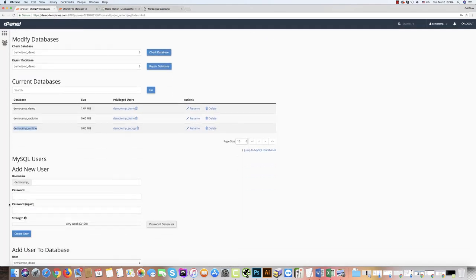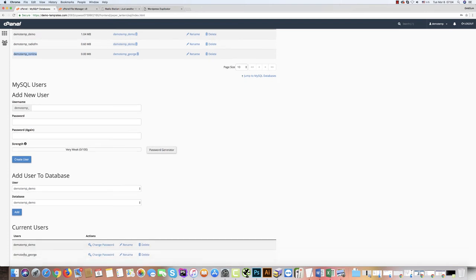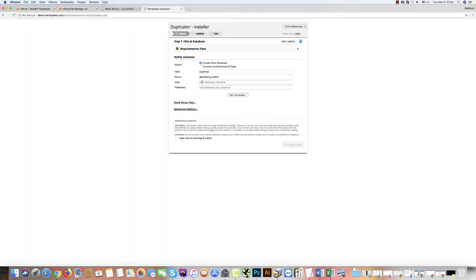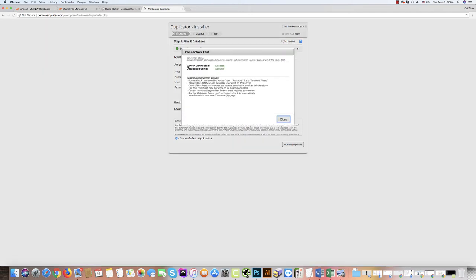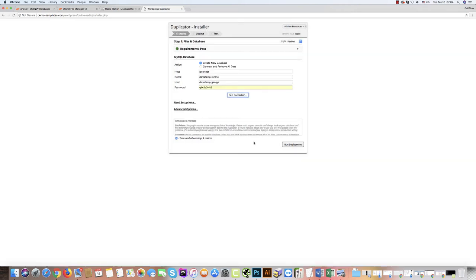The user is demo temp George. Go again here, and I know the password which I used within the George registration. Here the password, this is the standard password, and then check please, I have read all warnings and notices. Check this and click test connection. Server connection success and database found success. Click close and now we can start. Click run deployment, we can start the installation process.